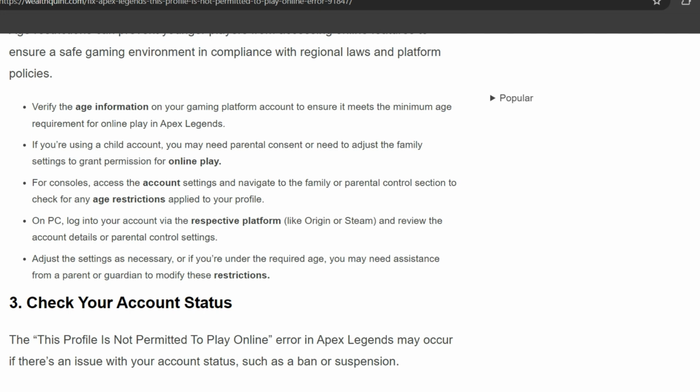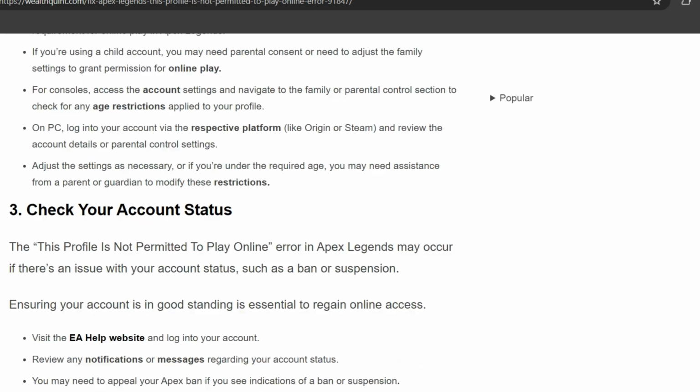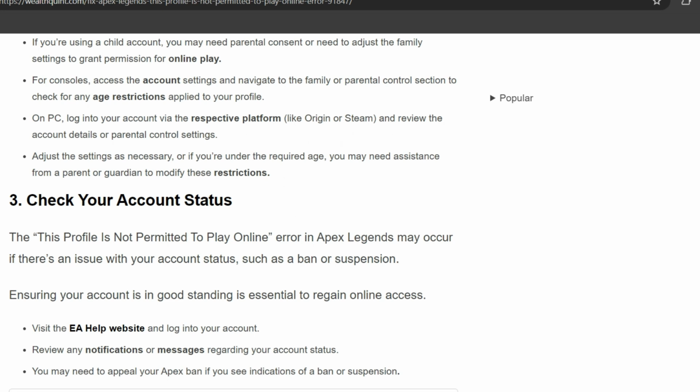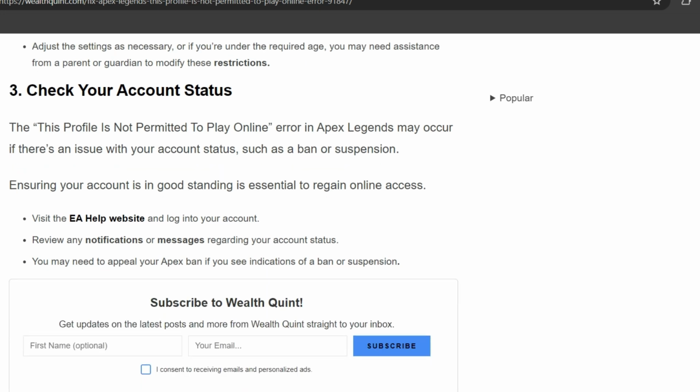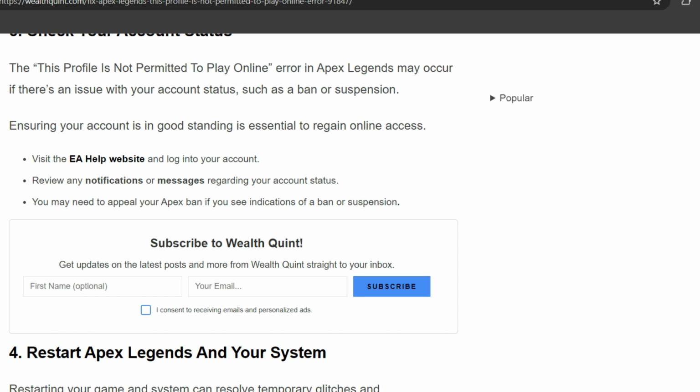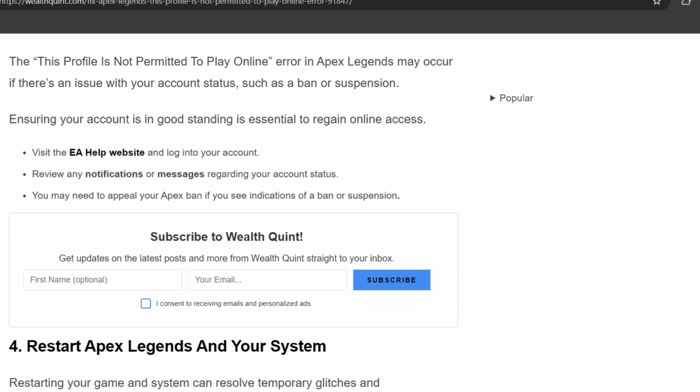So third solution, check your account status. "This profile is not permitted to play online" error in Apex Legends. Make sure there are no issues with your account status, such as a ban or suspension. Ensuring your account is in good standing is essential to regain online access. Visit the EA website and log into your account. Review any notifications or messages regarding your account status. You may need to appeal your Apex ban if you see indication of a ban or suspension.